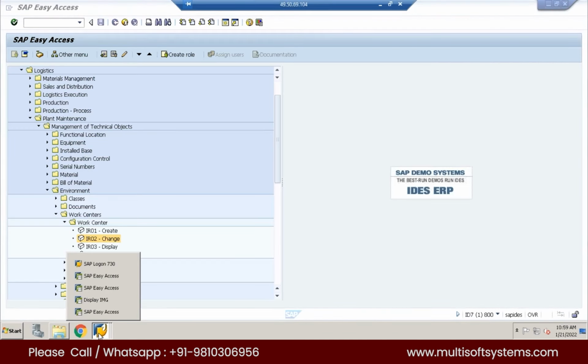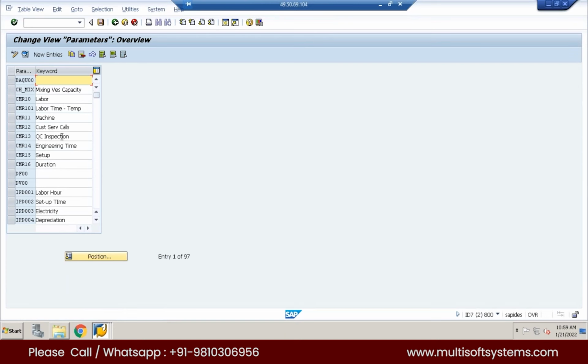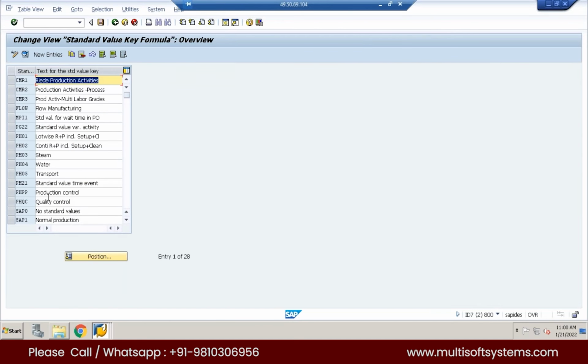Let me quickly show you so we can close the work center also. Yeah, so set parameter. What is set parameter? Set parameter is nothing but for your production people: what is your machine time, what is your labor time, what is your quality inspection, what is your duration. So these parameters they will enter and update here. For maintenance, it is not parameter specific, but this is the field which comes under PP or PM. Then standard value key. Always remember SP0. No standard value is the plant maintenance standard value key.